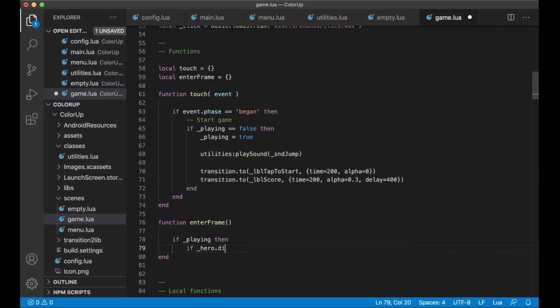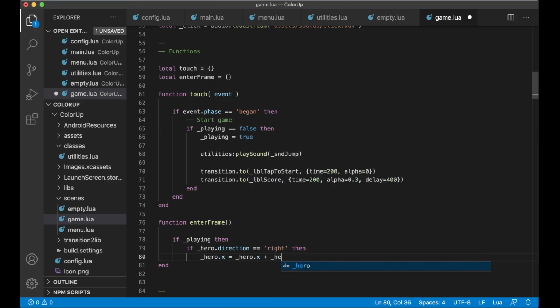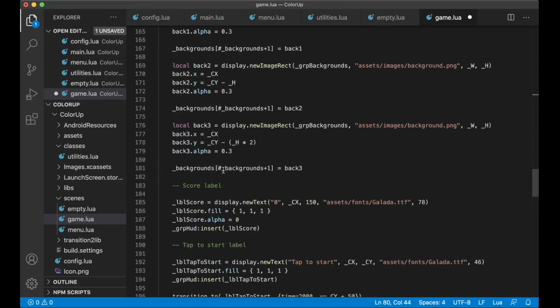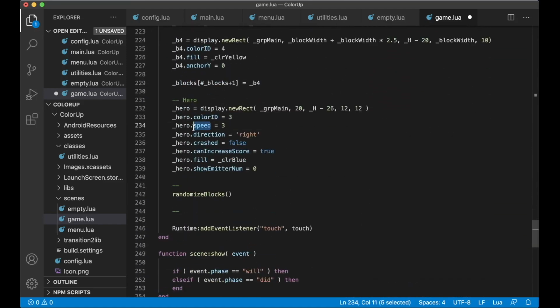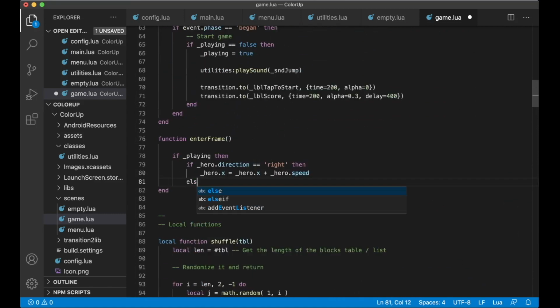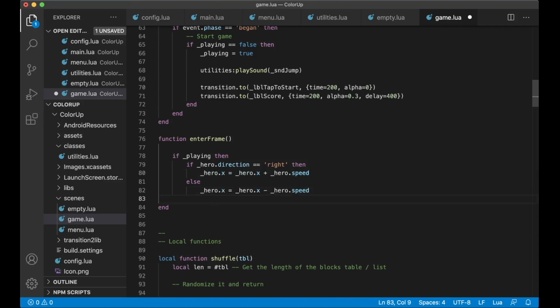direction equals right, then I know that I want to move the hero to the right of the screen. Hero.x, which is the x position of the hero, equals hero.x plus hero.speed. Speed is one of the variables we assigned to it down here. There. You can increase or decrease this if you want to. And if it's not going to the right, then we know it's going to the left. And then we need to do the same, but we say minus hero speed instead.